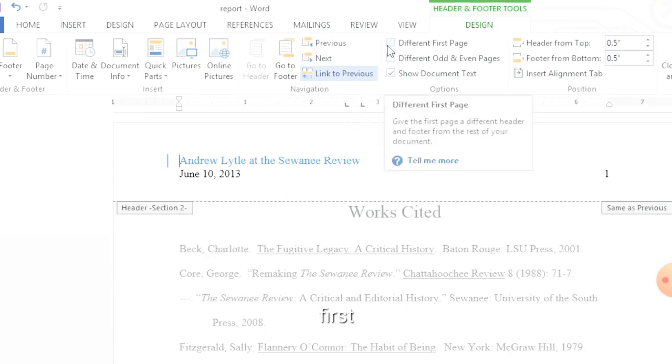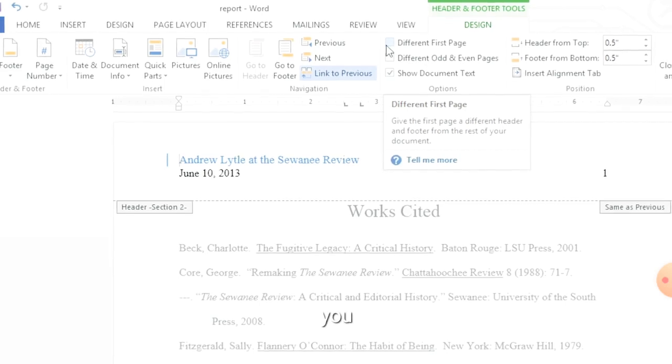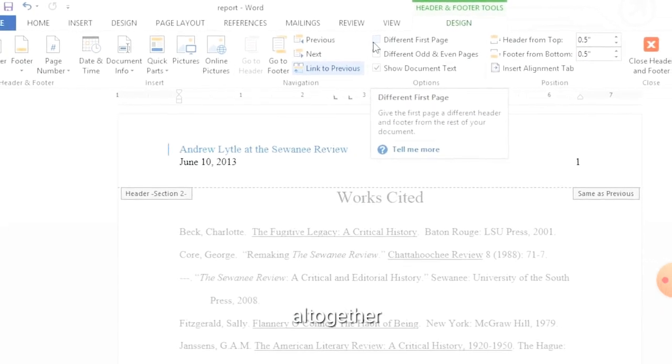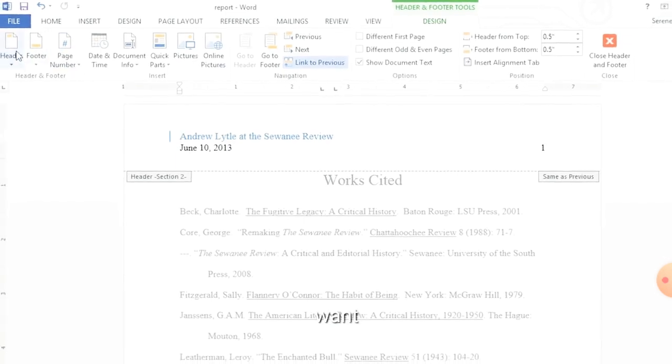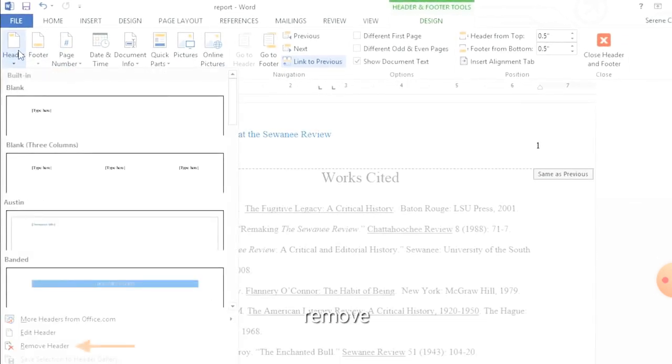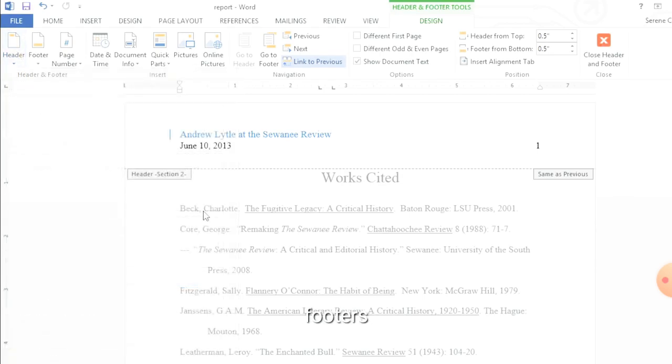There is also a Different First Page option for a section, if you want to hide the header on the first page. And if you want to remove the header and footer, click on Header here, and now you can see the Remove option. We can remove the header or footer from our documents.